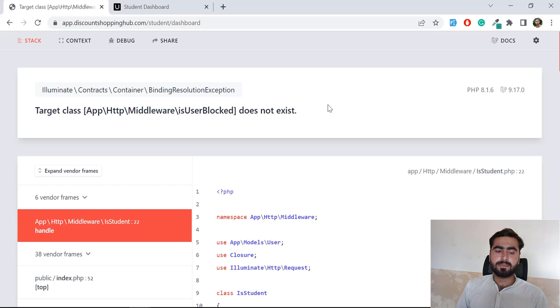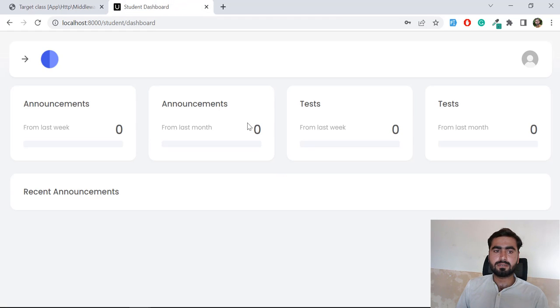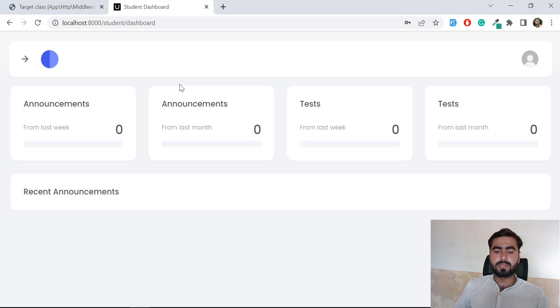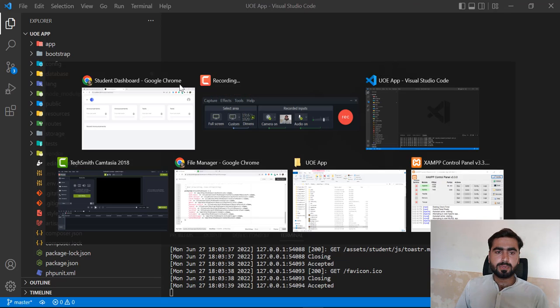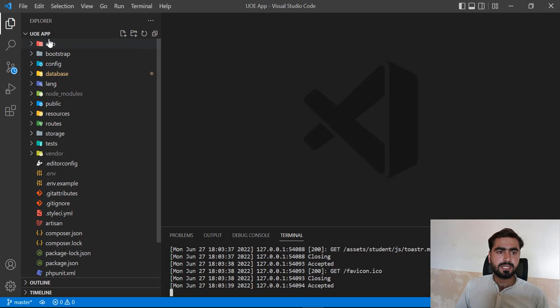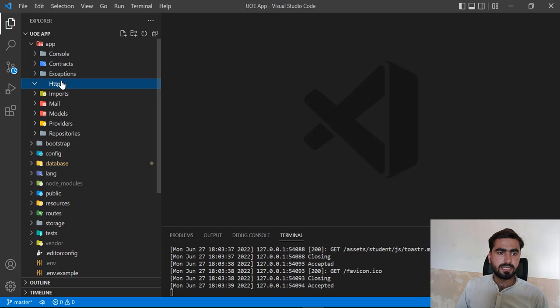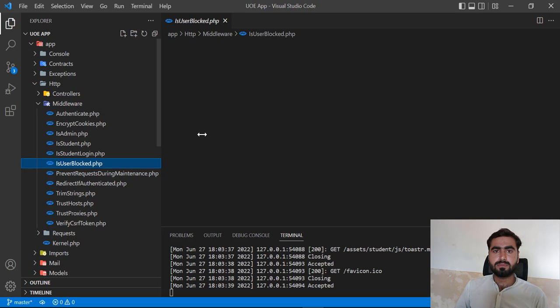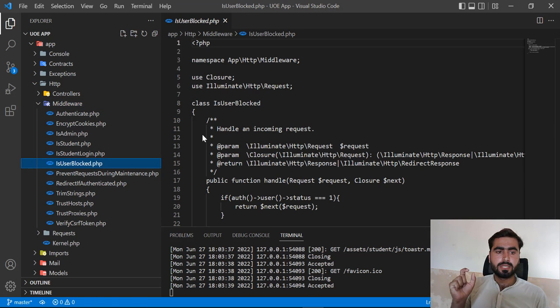By the way, I am on Windows and I'm using this locally on my local server, where I have student/dashboard, and I opened this dashboard. Let me go to the project. Let me go to the HTTP middleware because it's throwing the middleware issue, right? My middleware is named IsUserBlocked, so the I is capital.